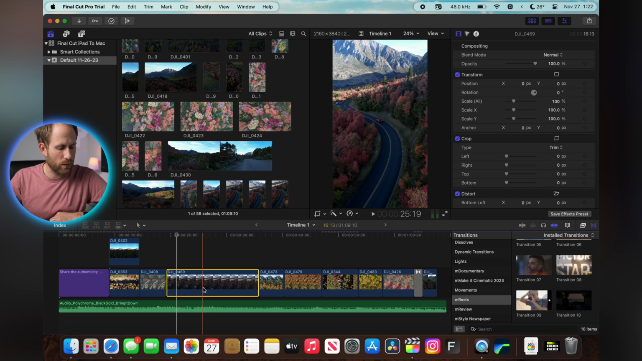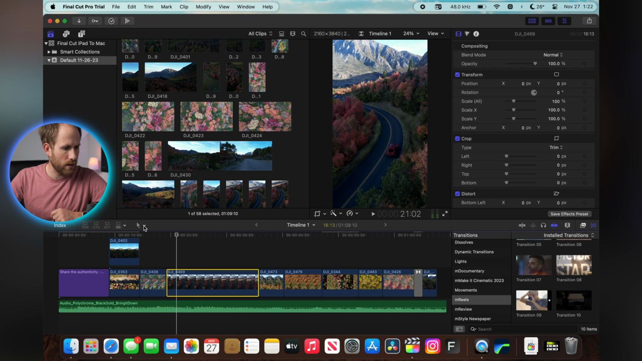I do have this really long clip right here that I need to speed up using a speed ramp. And you can't do that on the iPad yet. I hope they add it soon. But all I have to do here is select my range selection tool. And I'm just going to go to where I want to start. I want it to speed in till the car's in view.